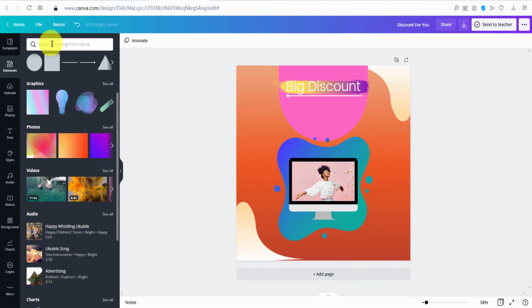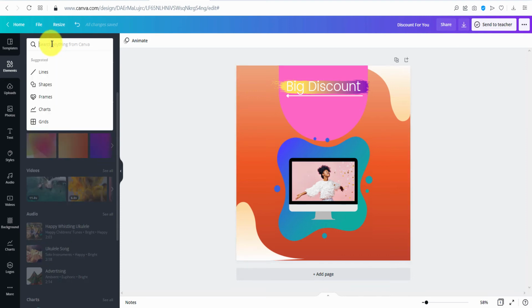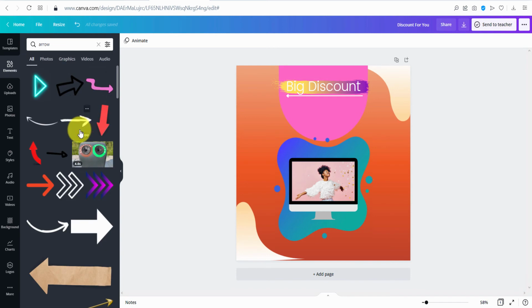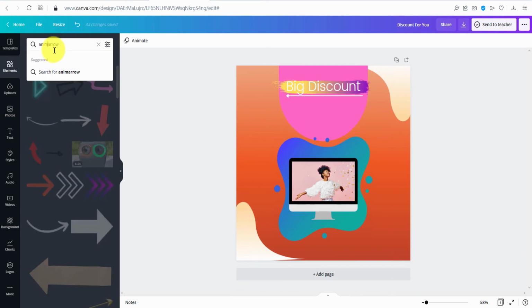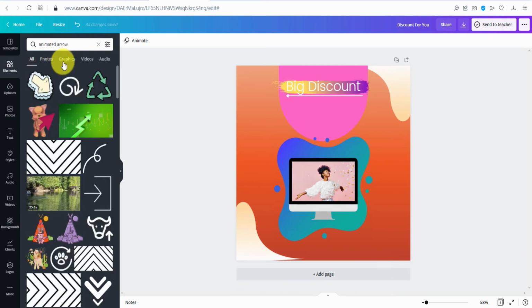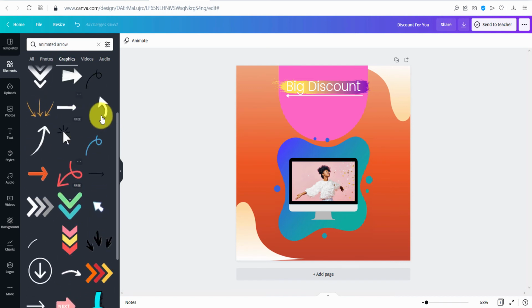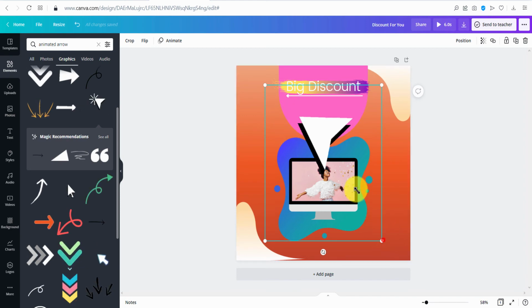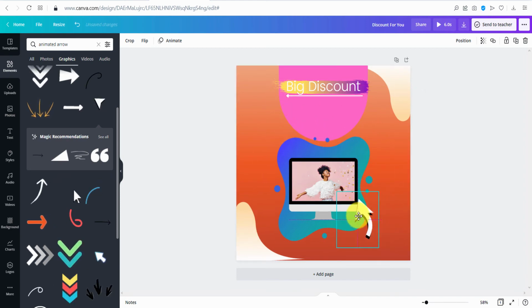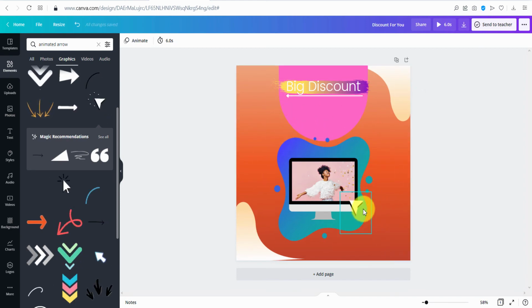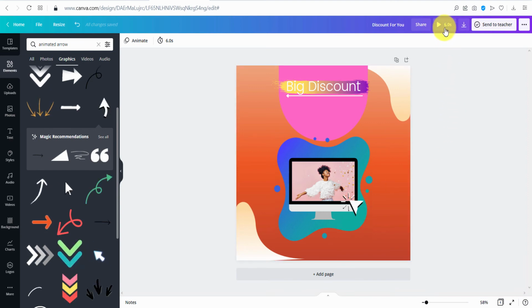Now I want to show you an adjective. For example, you are looking for an arrow element. That's why you typed arrow in the search bar. I see arrow elements. That way I can select an arrow and use it in my design. However, if we add the adjective animated to the beginning of the arrow word and choose graphics, we will see moving elements. For example, if you choose this arrow element, your design will look cooler. Since the arrow element is animated, the design has changed the video format.